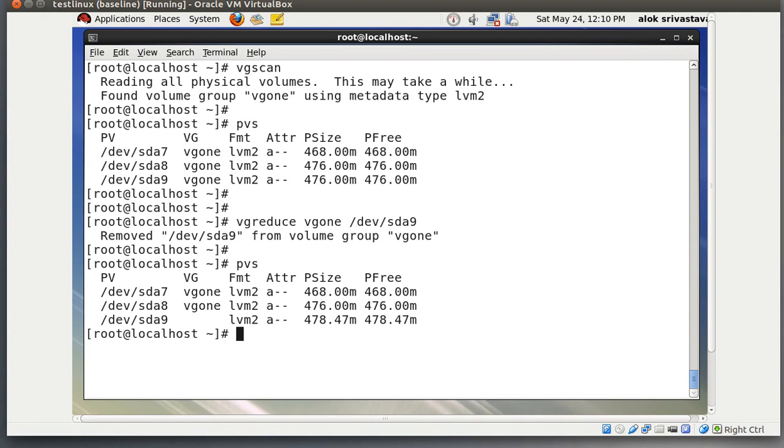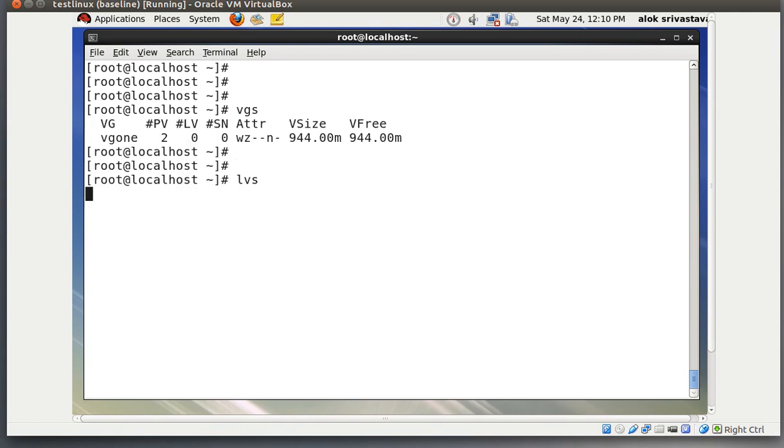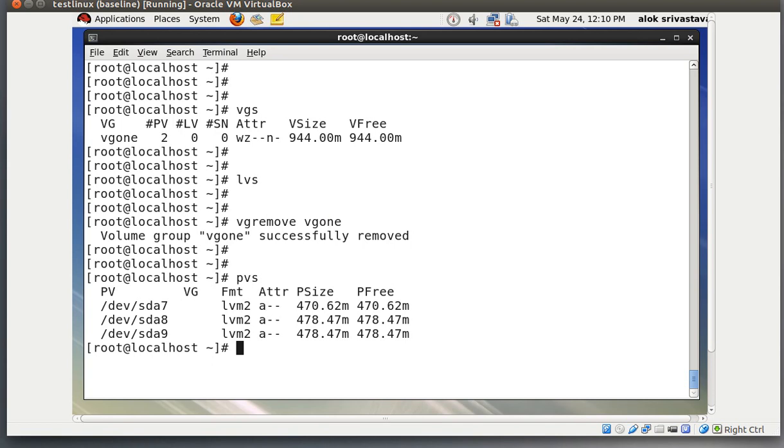Okay, I can remove a VG altogether. If there is no LV in it, I can remove a VG. If I give a VGS and I don't have an LV, so what I can do is VG remove and say VG1. So the whole volume group is removed. But make sure that there should be no LV and there should be no data. Right? Okay.